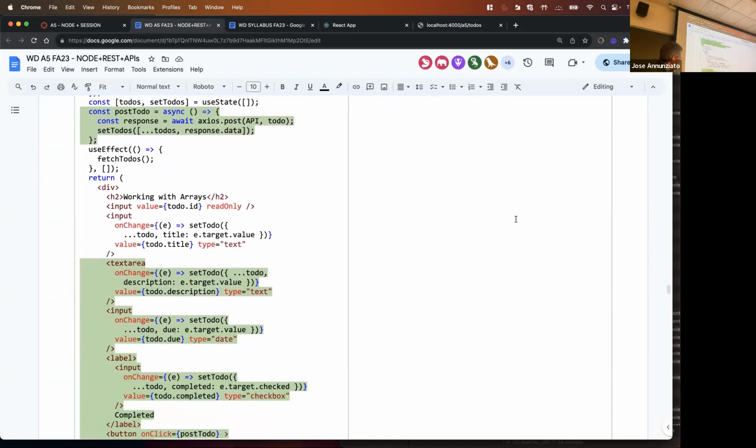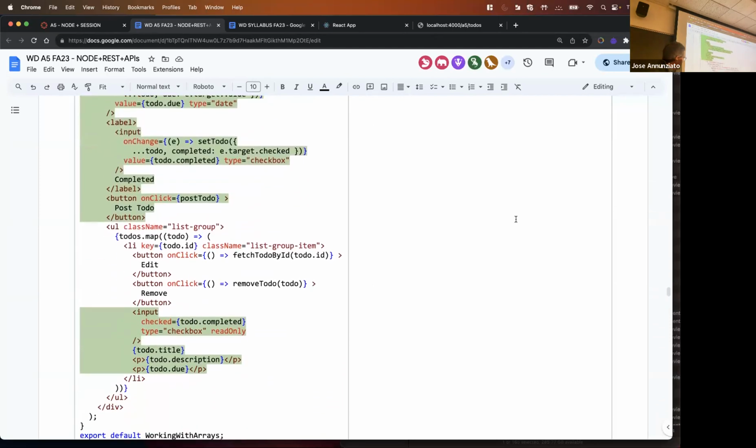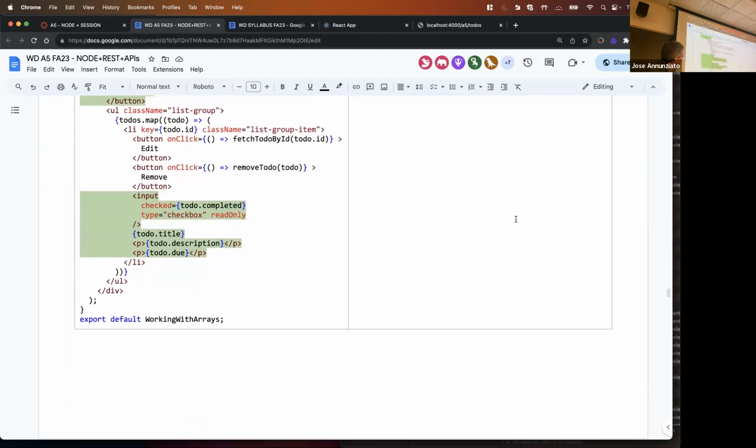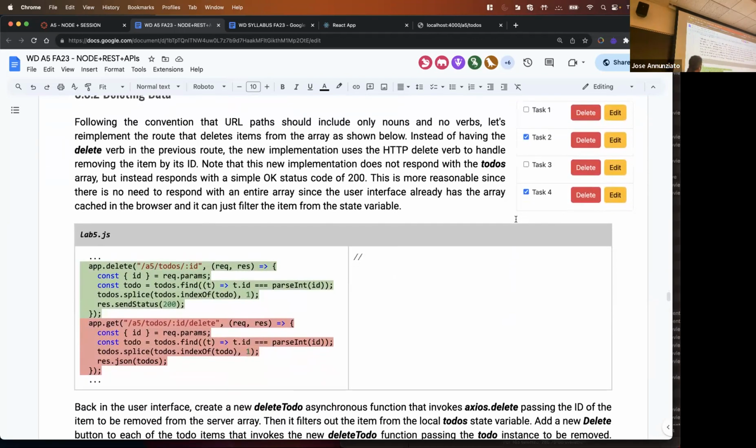And here's our text area, so you can type in a little small description and a checkbox for the completed, right? And then you post it. Deleting, right? We have a delete. That passes the ID, finds it, splices it out, and returns a 200.